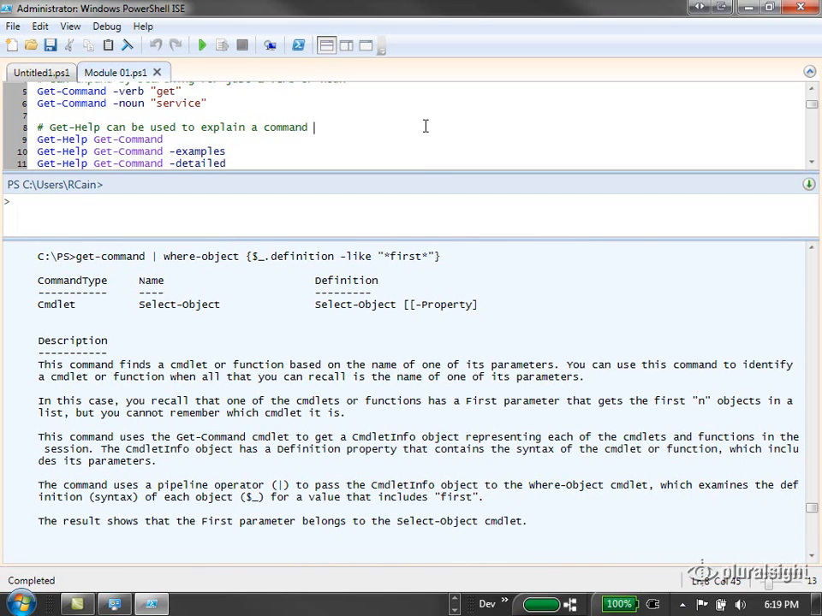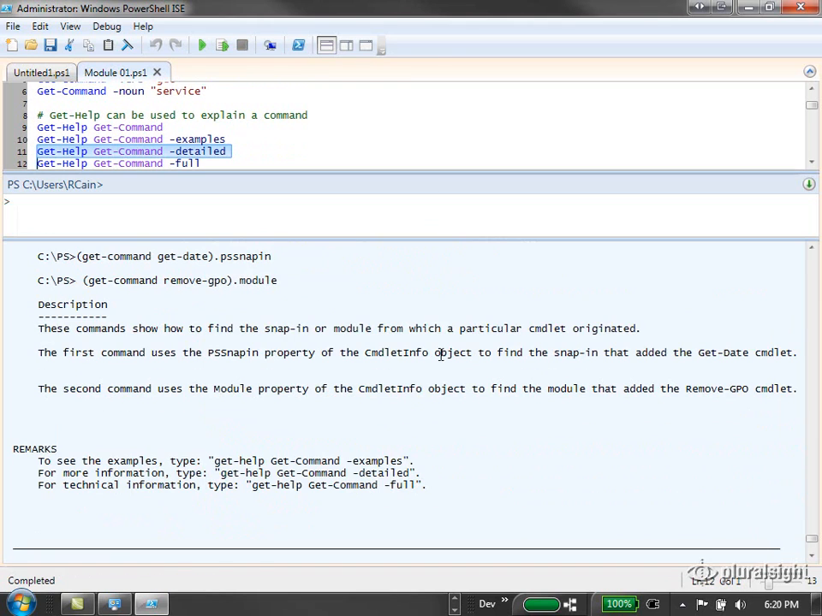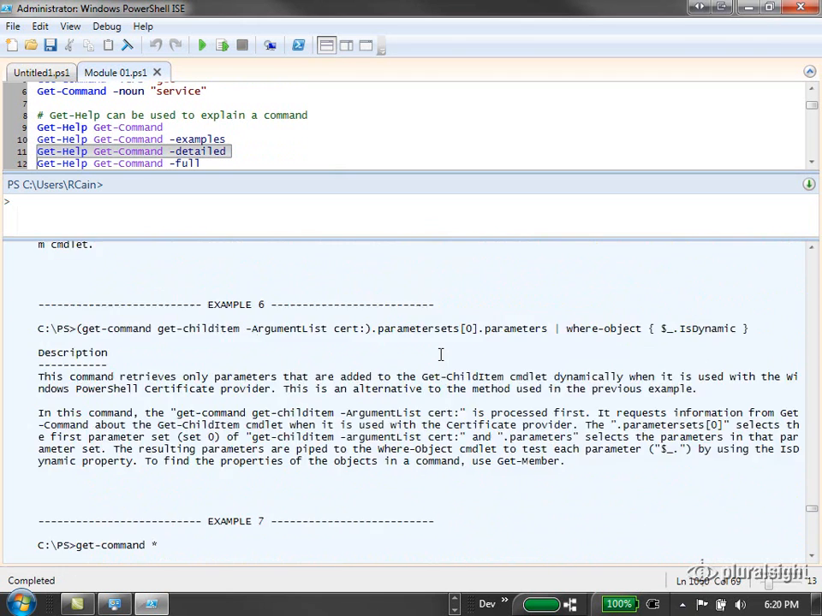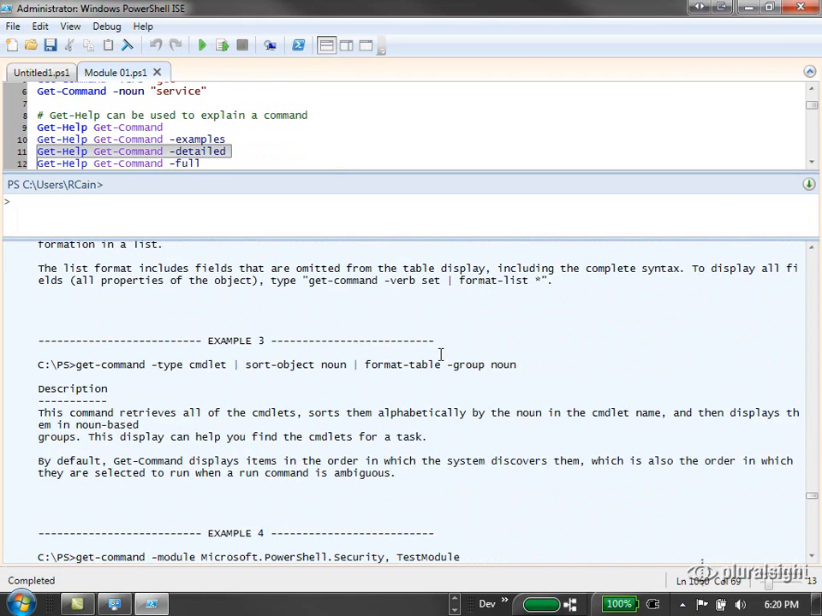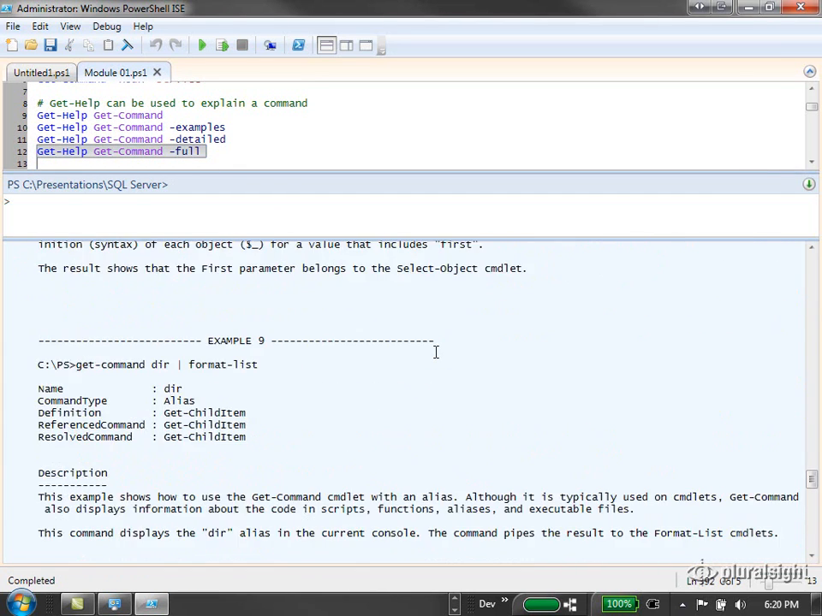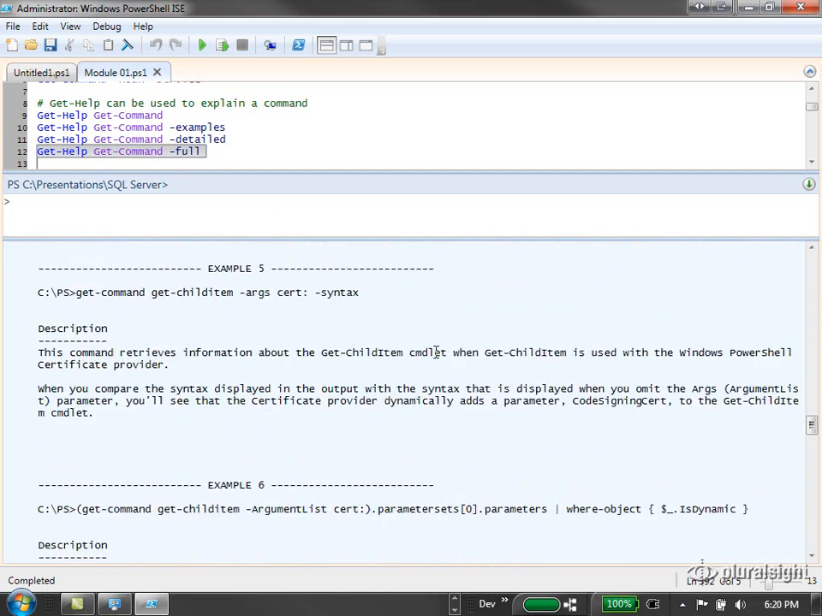We can go further, and we'll do -Detailed. And here we are with more detailed information, and the -Detailed also includes the list of examples. Finally, we can go to the -Full, and here we are with the output for -Full.